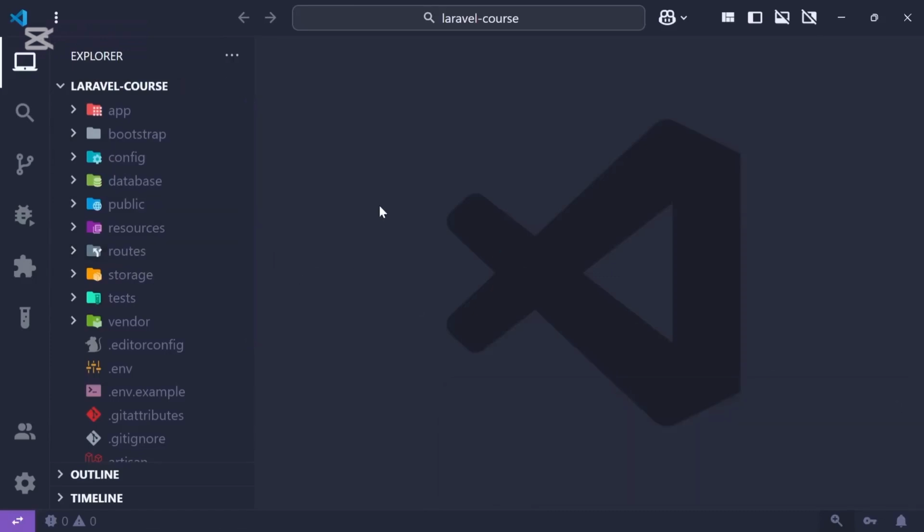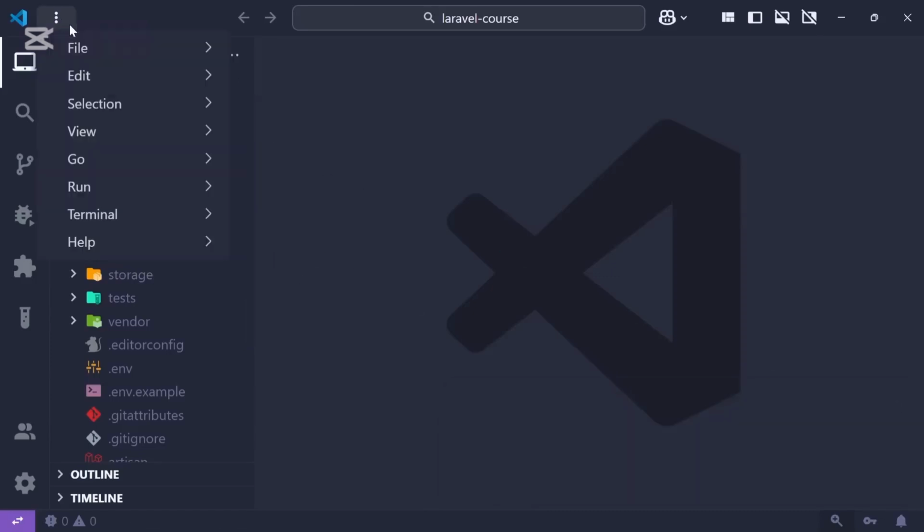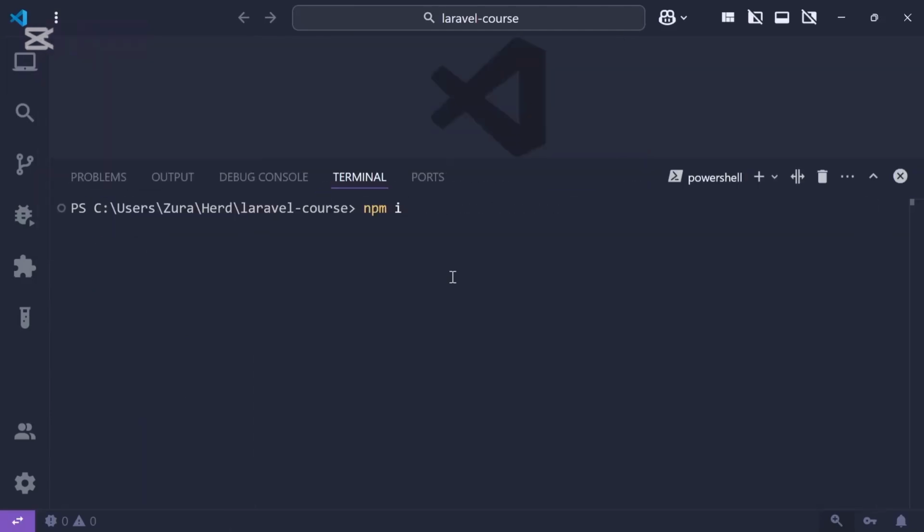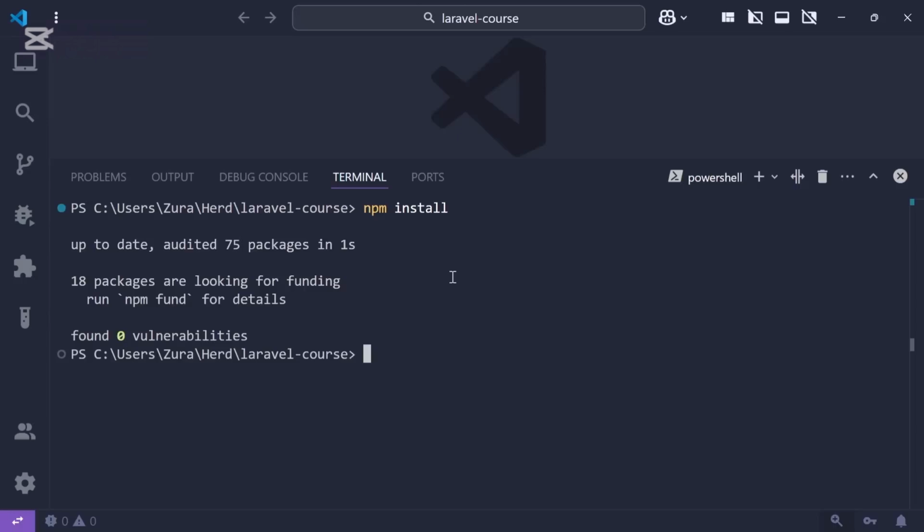Now let's open a terminal through Terminal, New Terminal, and now we are going to execute npm install. That is necessary if you created the project using the Herd user interface. However, if you created this using terminal, we actually already executed npm install. If you're on Linux and want to start your Laravel application using terminal, you have to execute composer run dev.